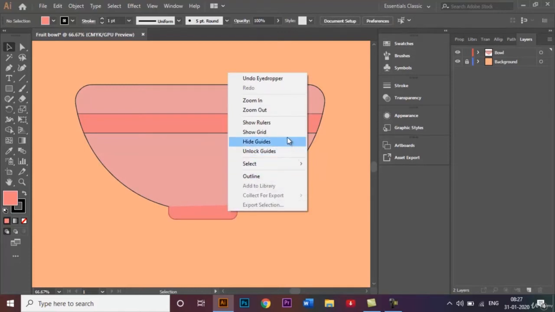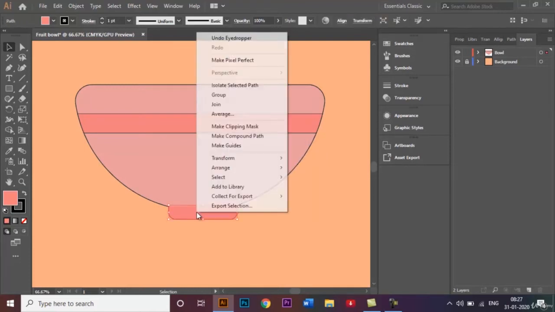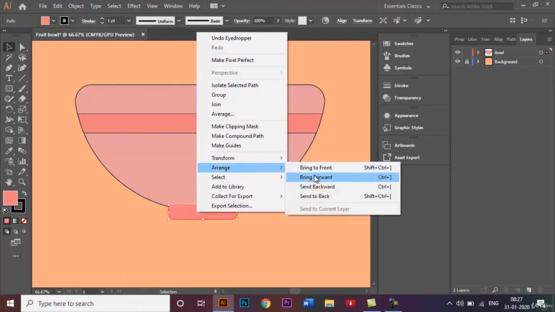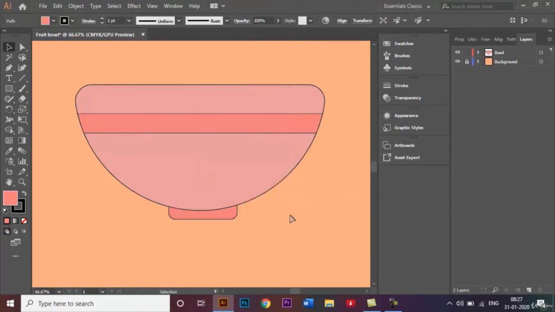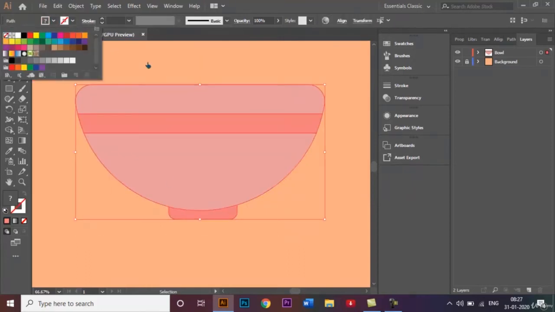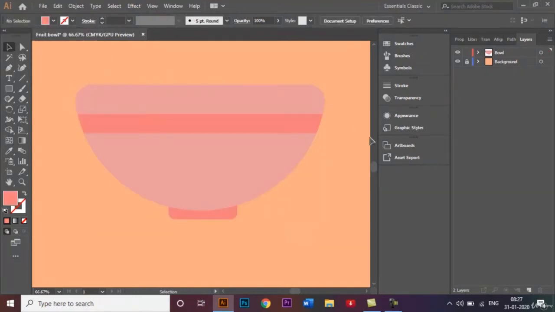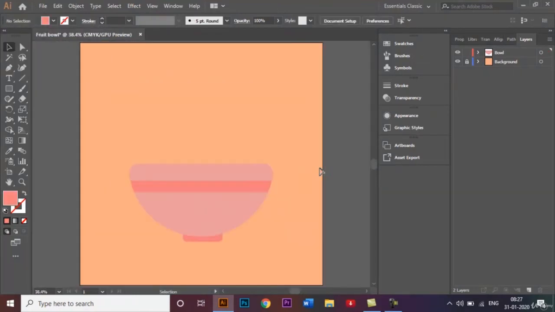So if this happens, it's okay. Right click, arrange, send to back like that. I'll select all of this again and I'll remove the stroke like that. Okay, so now our bowl is ready. Now what we have to do is fill it in with berries.